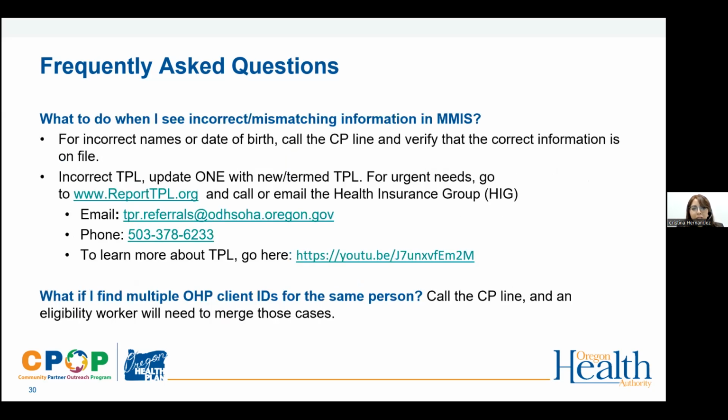This is just a reminder of, if you see incorrect or mismatching information on MMIS, like the TPL thing, this is what we talked about. So reporting it through the TPL.org and then calling the phone number, especially if it's an urgent need.